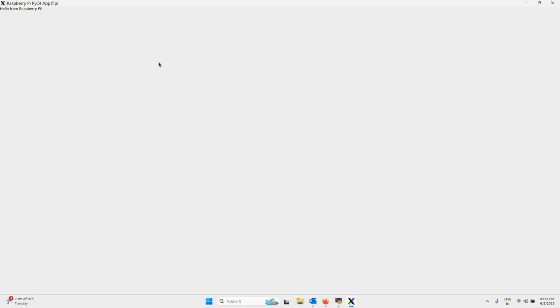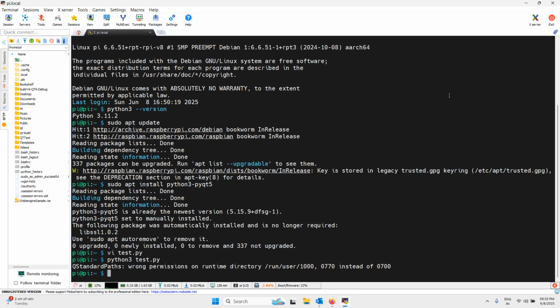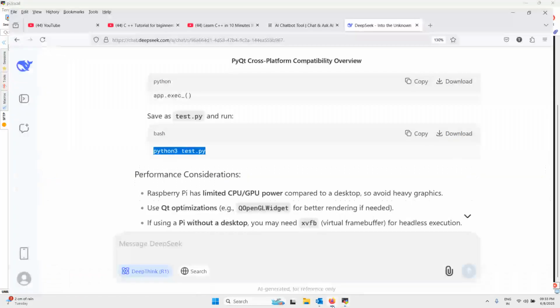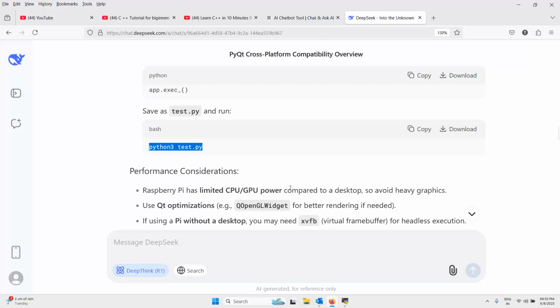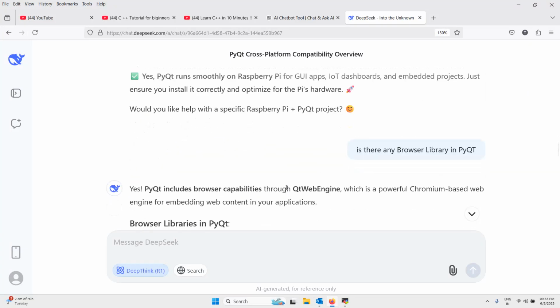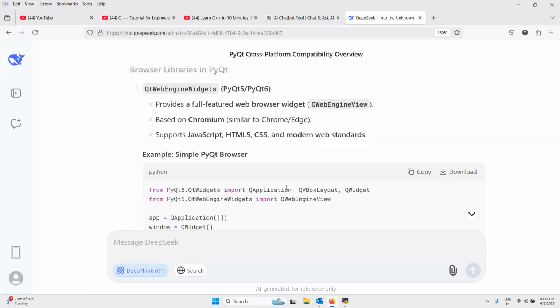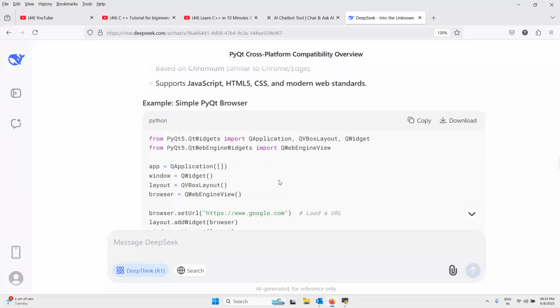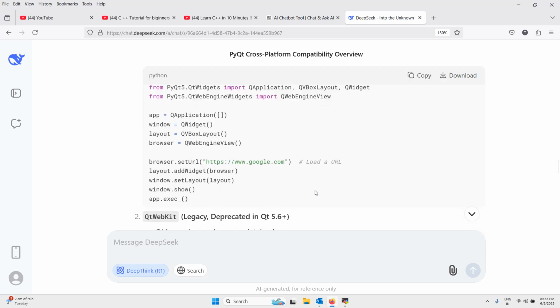Okay, so let me now try one more thing, just to confirm whether PyQt already has some components related to a browser. That was my requirement. So this is a sample application which demonstrates a small browser. Let me copy that.